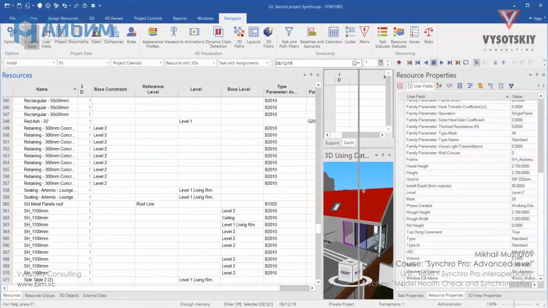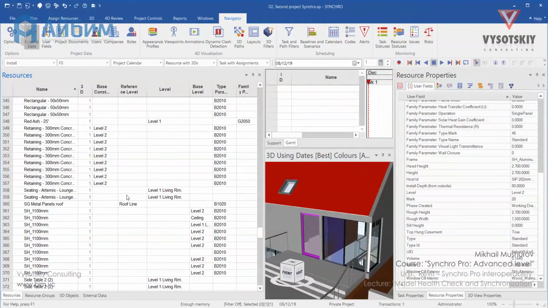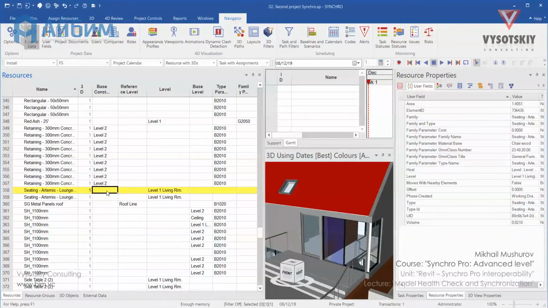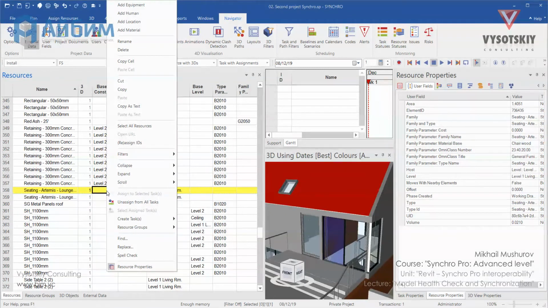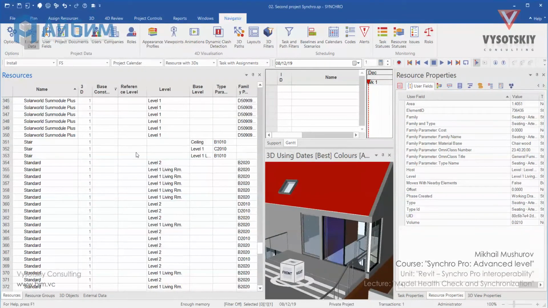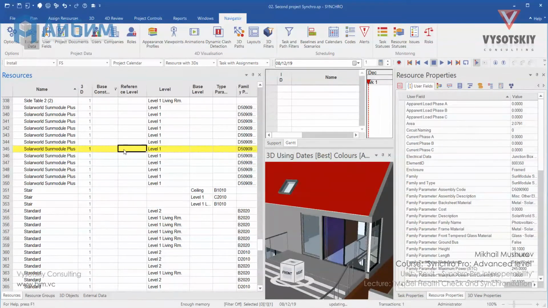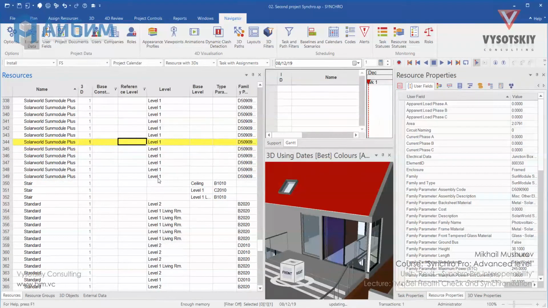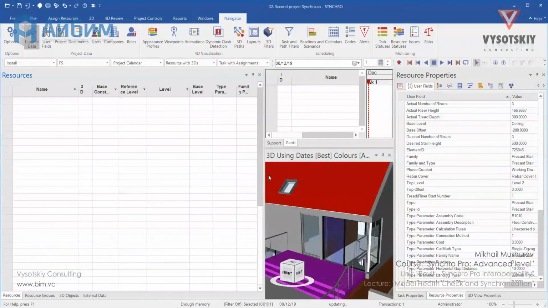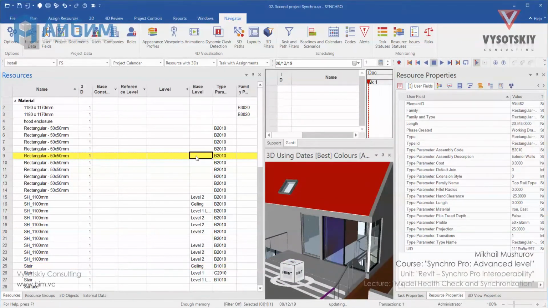Now we can filter elements where level is not assigned. Select an empty cell under base constraint, right click, and filter equals cell value. Do the same for the reference level, level, and base level.